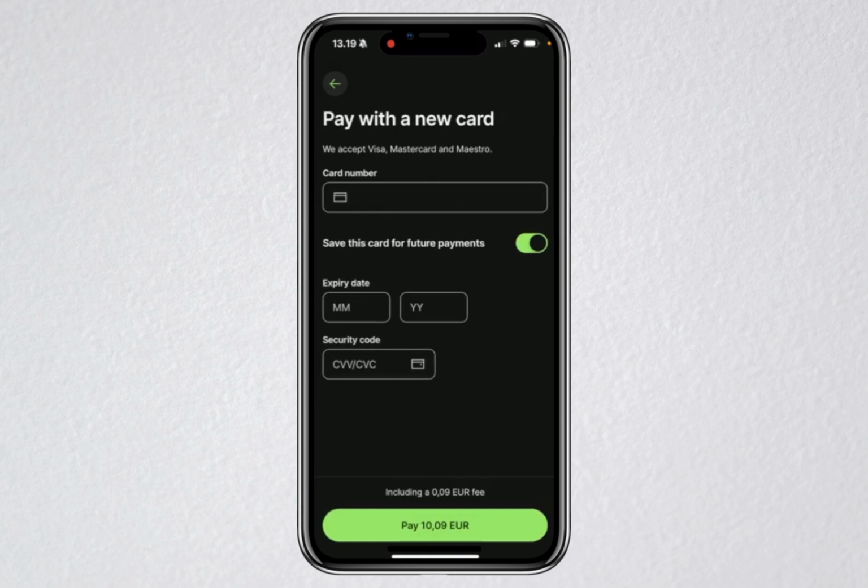After the payment is confirmed, the money will appear in your Wise account balance. You can use these funds for sending money abroad, converting currencies, or spending with your Wise card. That's how you add money to your Wise account using different payment methods.